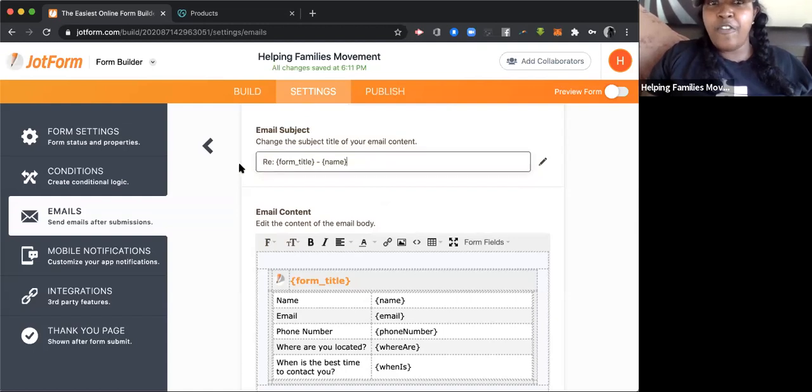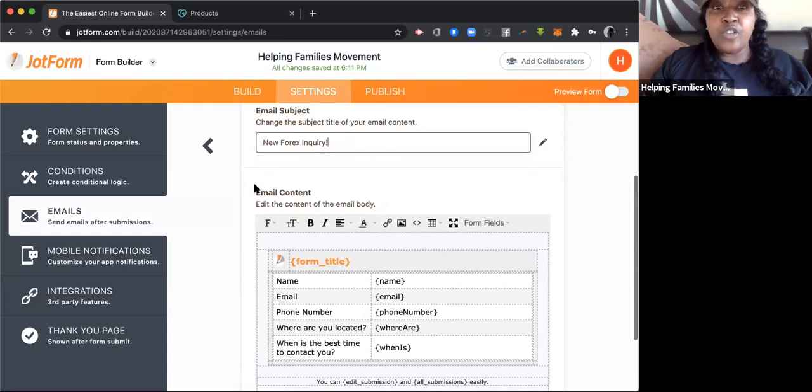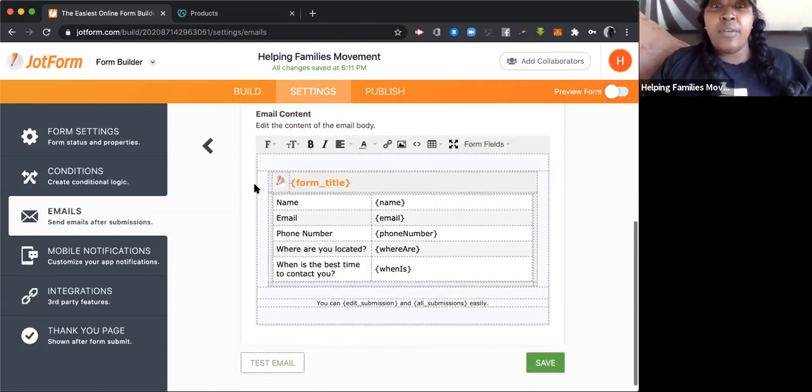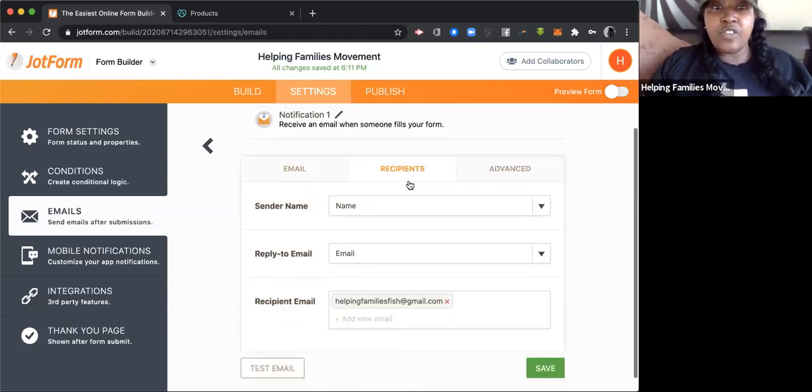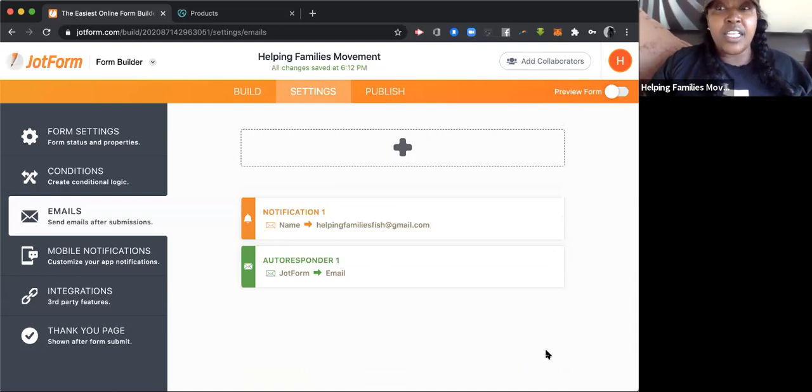But if you don't want that form title, you can put "New Forex Inquiry," something that will stick out to you, especially if you have a lot of emails. So you could change that to "New Forex Inquiry." That means every time someone hits your email, the subject will say "New Forex Inquiry" and give you their information, okay? And then as far as recipients, it'll come from that sender's name, and it'll come to your email. And then once you hit save, that is complete. And so anytime somebody submits, you're going to get that.